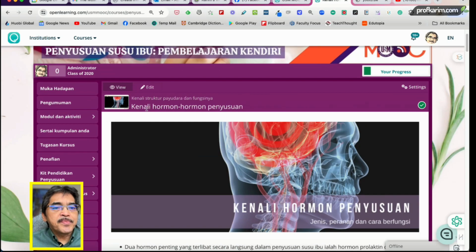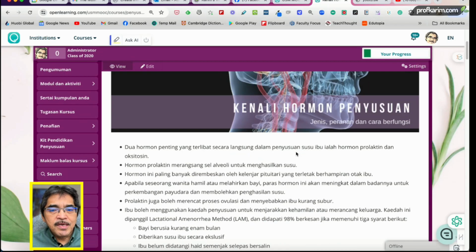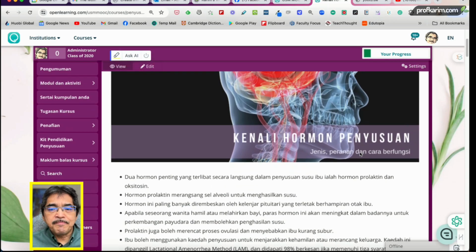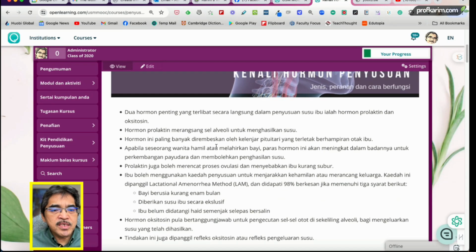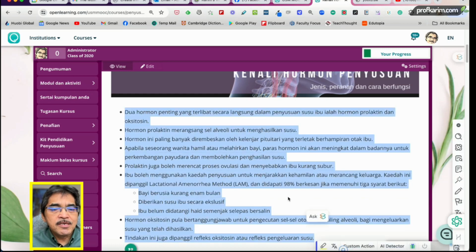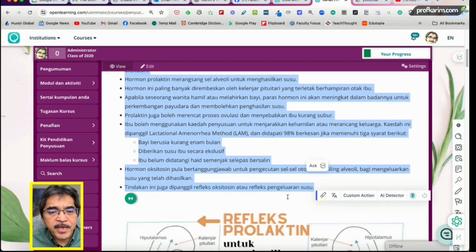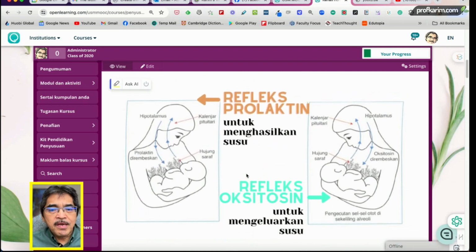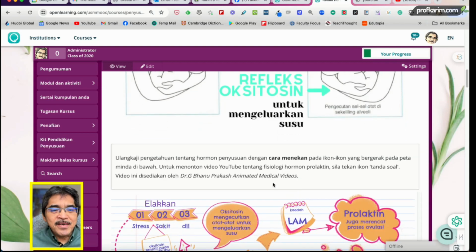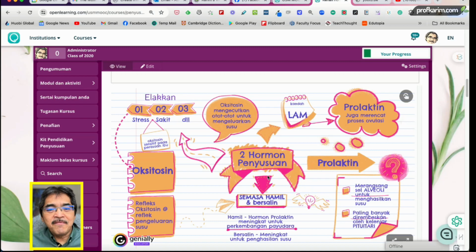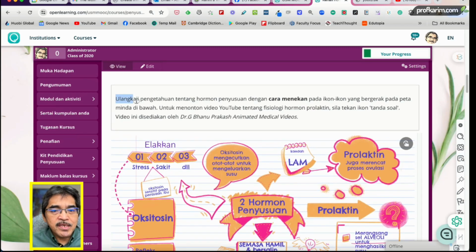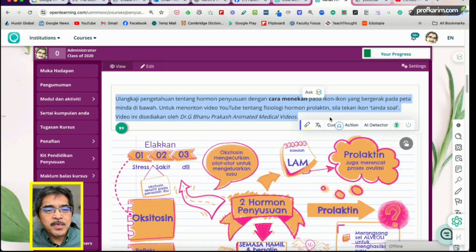So on this page, kenali hormon-hormon penyusuan. You can see the banner, a very nice picture. Kenali hormon penyusuan, jenis, peranan dan cara berfungsi, and there is some text here to introduce the unit or the topic. And then we have an image here to illustrate, in this case. Then down here, we have a very nice interactive image. And there's also an instruction. Okay, this is another tip.